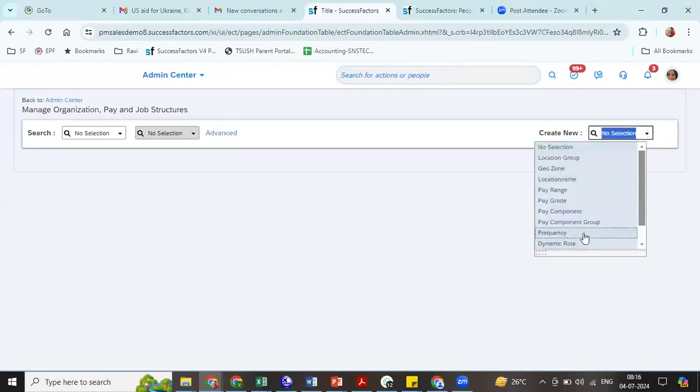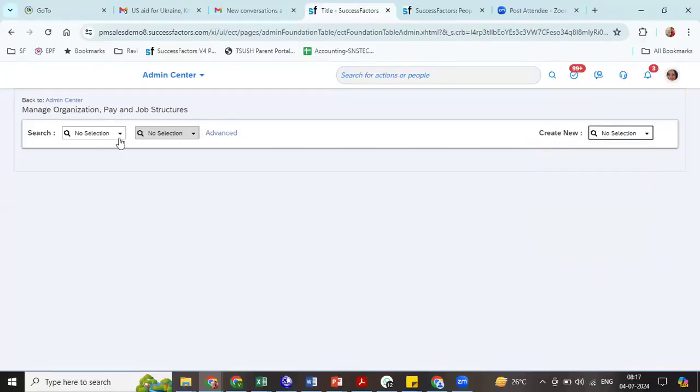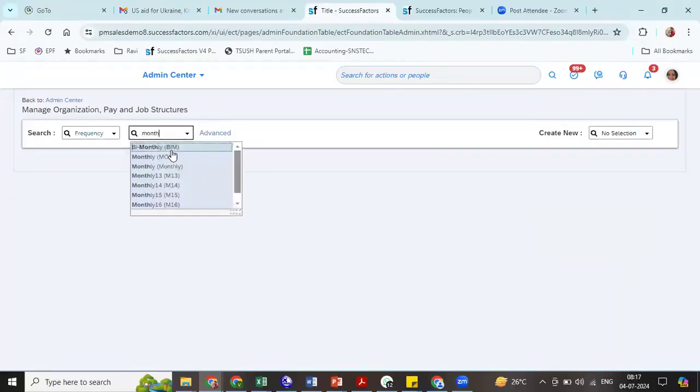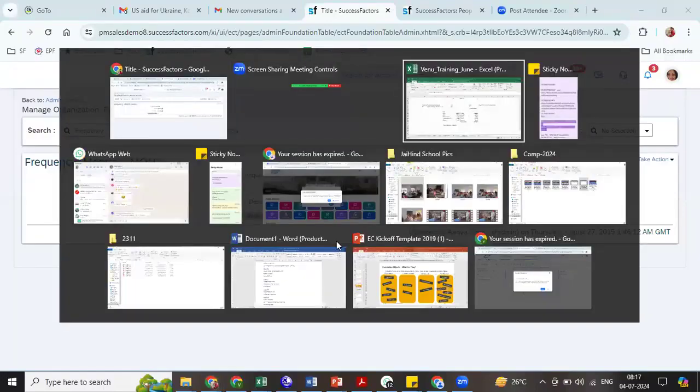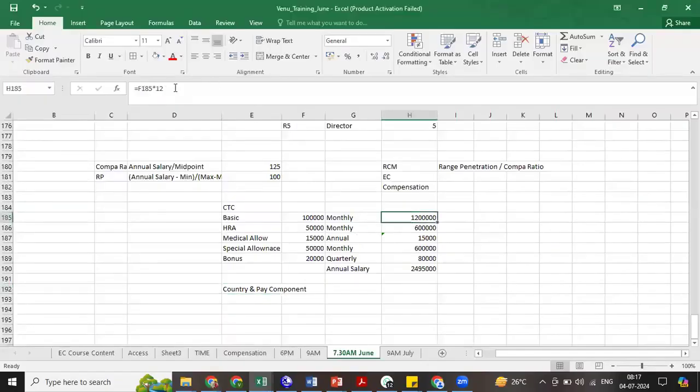Next object is frequency. We have already used the frequency, like monthly, quarterly, half yearly, and so on. Frequency is a foundation object. So if I go here and search for monthly frequency, there is frequency ID, name, description, annualization factor. Here, we have multiplied this one into 12. And this one into 4.